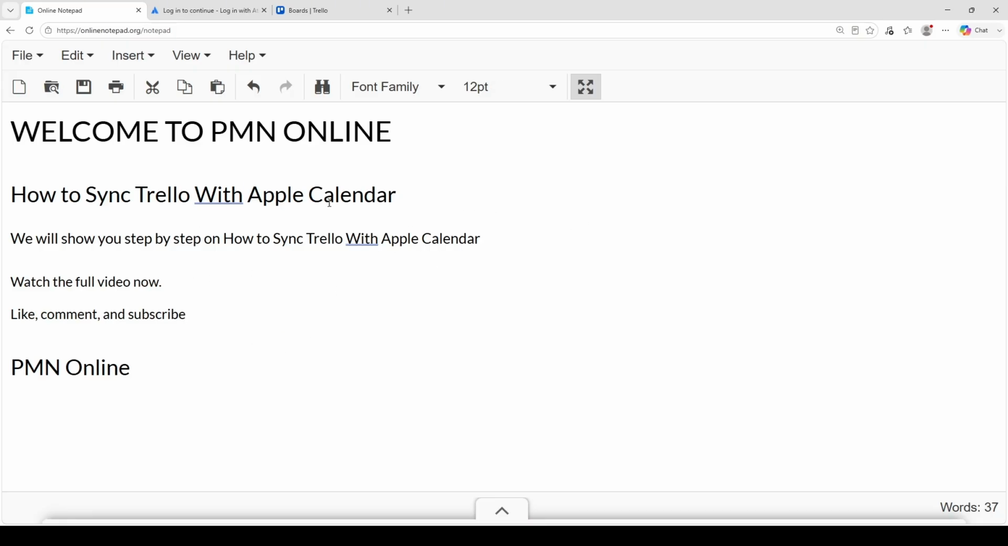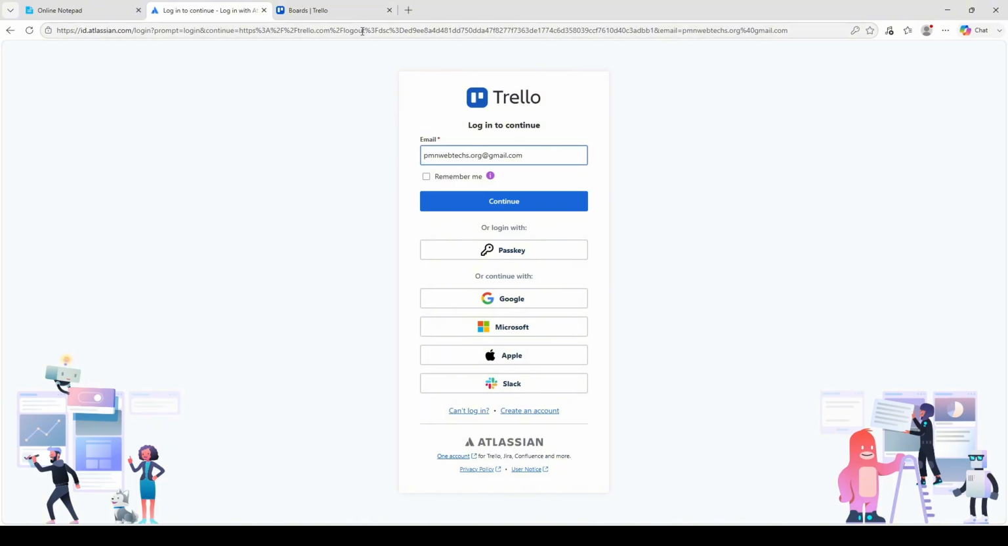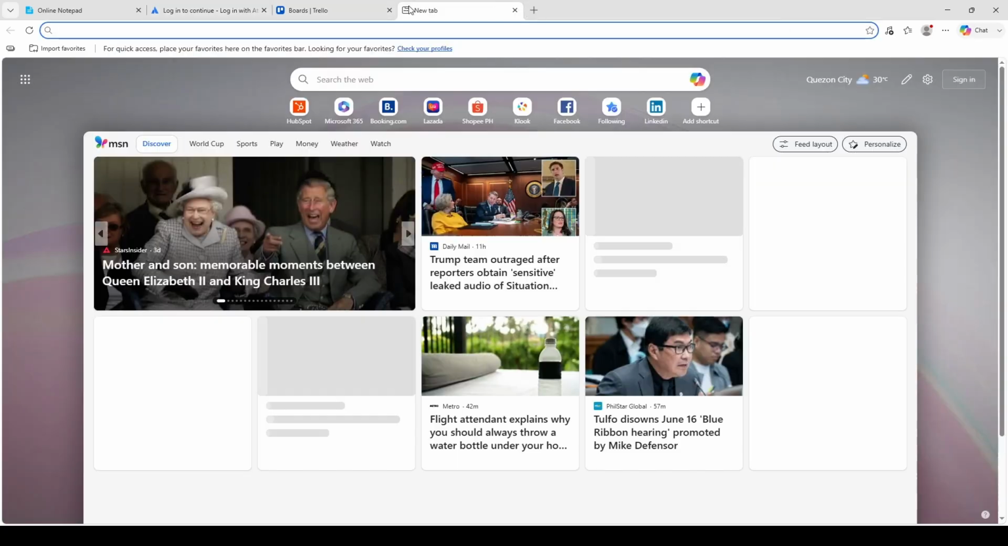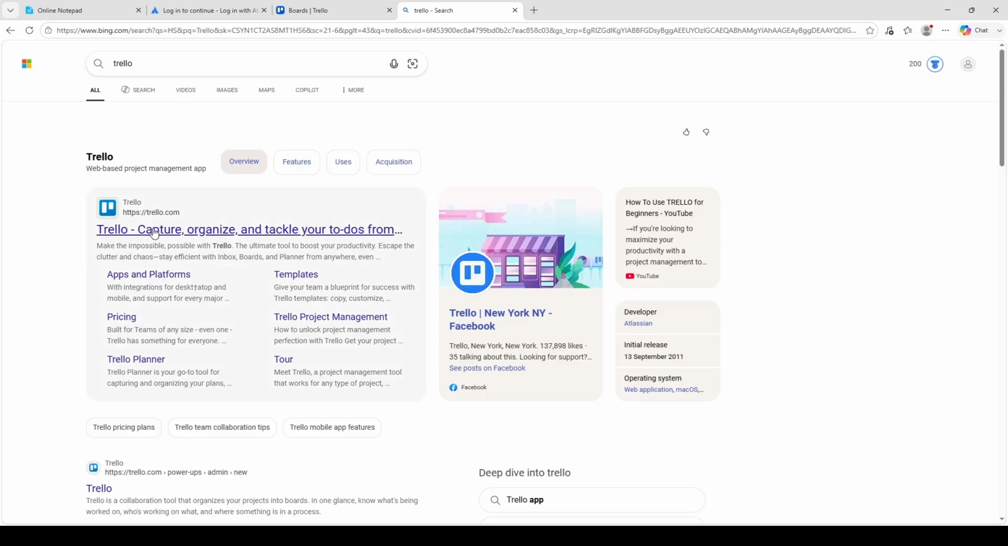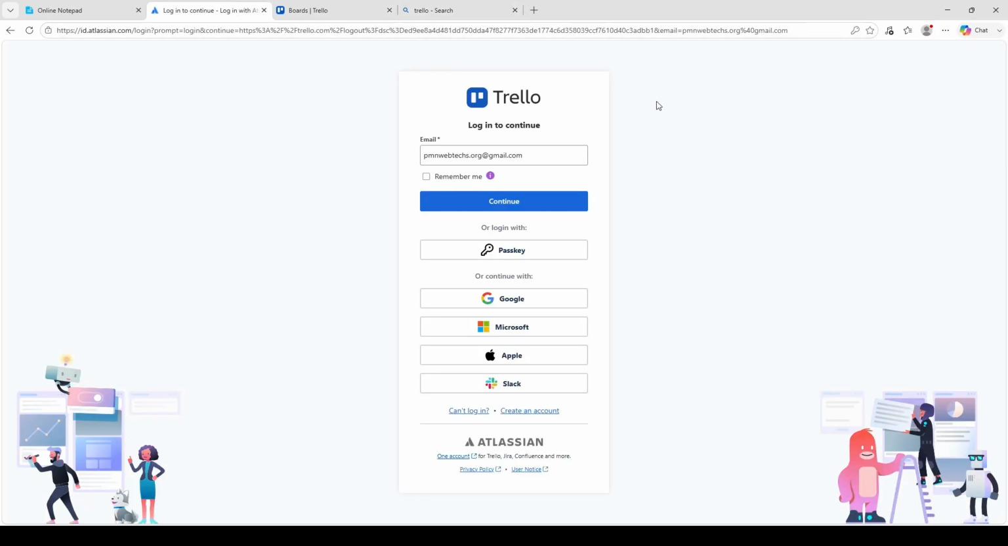The first step is to navigate to Trello.com. Make sure you have a stable internet connection and open up your preferred web browser to get started. As you land on the Trello homepage, direct your attention to the top right corner of the page, where you'll find the login button. Give it a click to begin the login process.